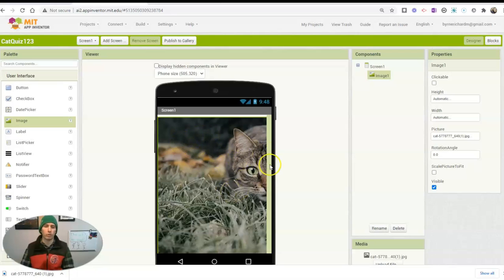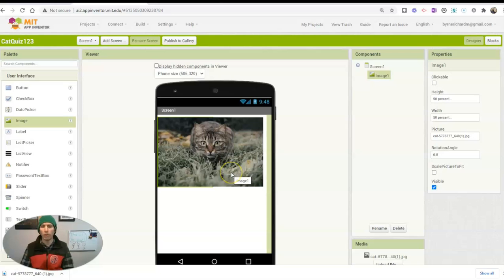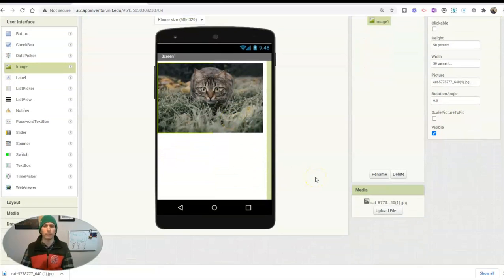Now it's also rather large on this screen, so let's adjust the height and width. And the quickest way to do this for most students is to adjust the percentage. So let's do 50, and then we'll do our width as 50 as well. That way the ratios stay the same, even though we've made the picture smaller.